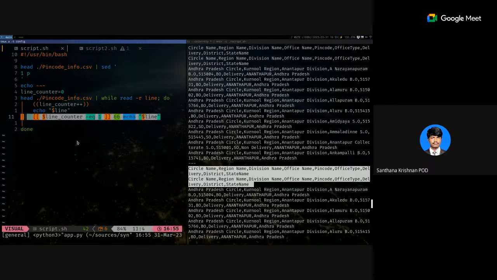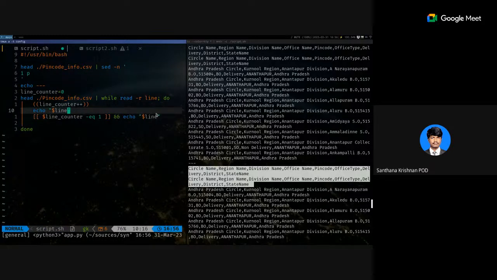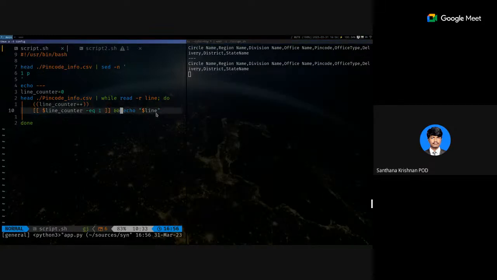Ratish, is it clear now? Yes, sir, it is clear. My doubt was that minus n should be used only when we do a p command or anything else involved. No, not only with p. Let's say if I give minus n, what essentially I'm doing is, in the same interpretation, I removed the default column. Now I'm printing whatever is processed. So I'm preventing the default printing.